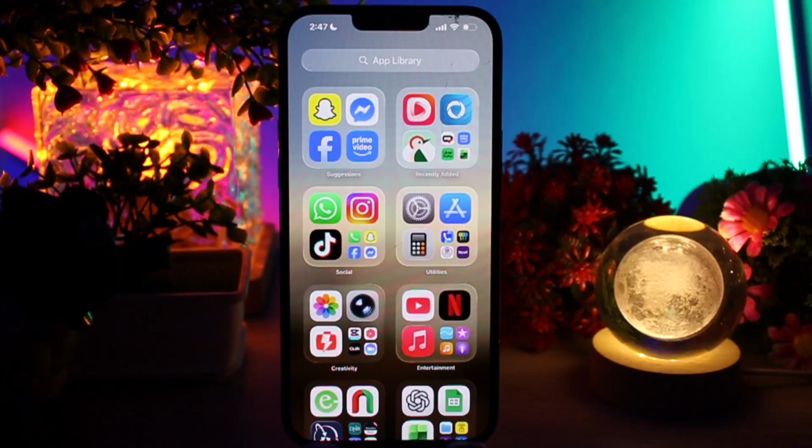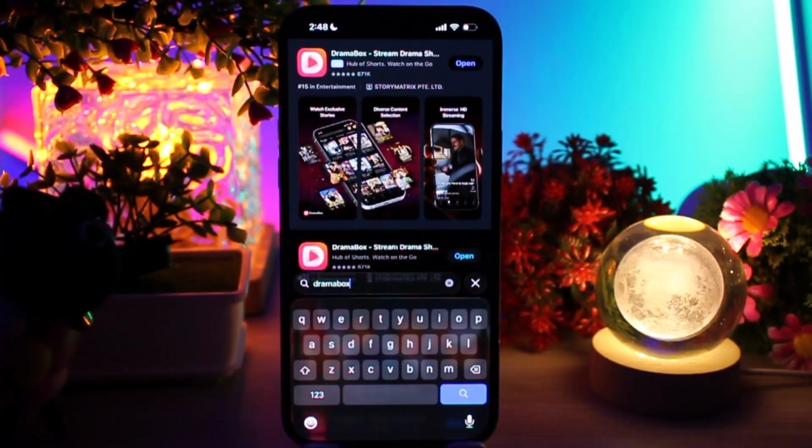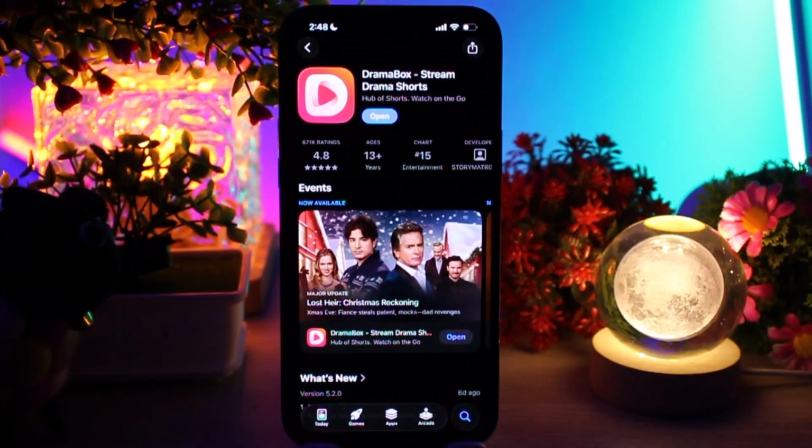Open the App Store on your iPhone, tap the search bar and type Dramabox. Then tap search. Look for the official Dramabox app in the results. Tap on it to open the app page. Tap the Get button. You may need to confirm with your Face ID, Touch ID or Apple ID password. Remember, this does not change or charge you anything.